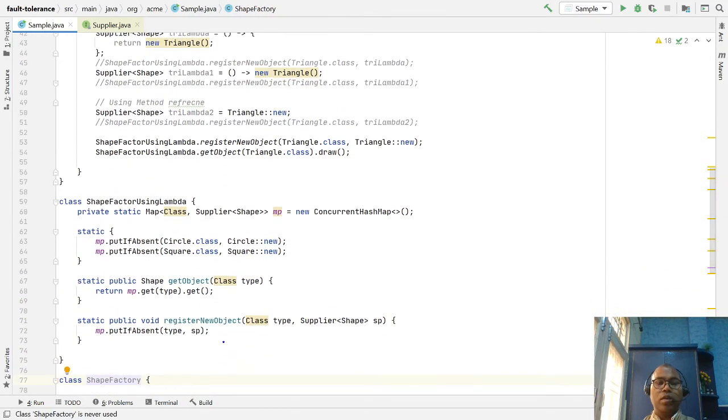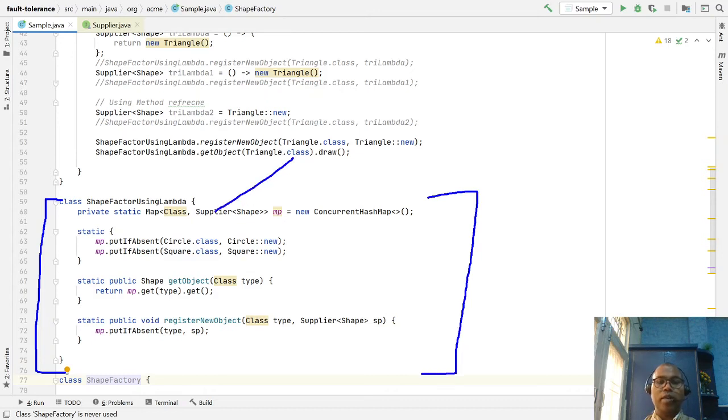So for the last conclusion, when we are going to create a factory, just create the factory using a lambda expression, that is the Supplier interface, and all the existing objects that are already implemented by the Shape interface, you can put in your hash map. Here I am providing the Supplier interface implementation, and we have written one public static method, so anyone can get an object, pass the class type, and this returns the object of that class.